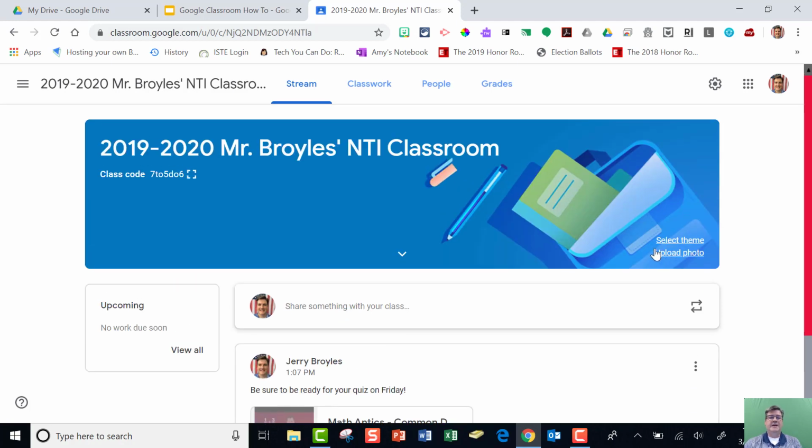Another thing that you can do is you can upload a photo. So if you have a long, skinny photo that would fit into that space, that may work for you. Now, there are other ways to do that. That's a little bit more advanced, and we don't need to worry about that right now. So if you want to know how to do that, though, send me an email. We'll take care of it.